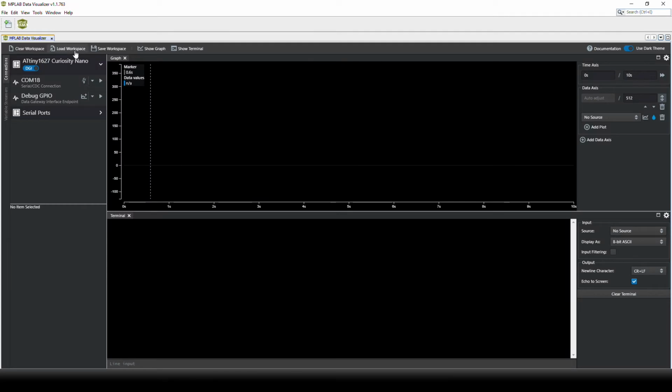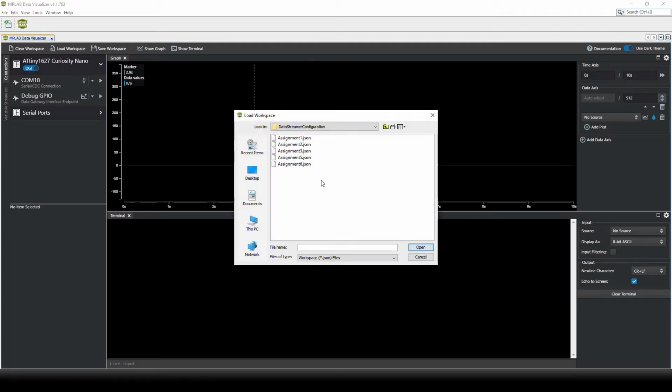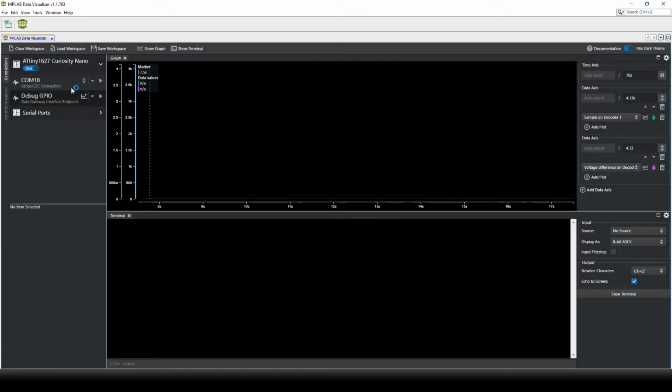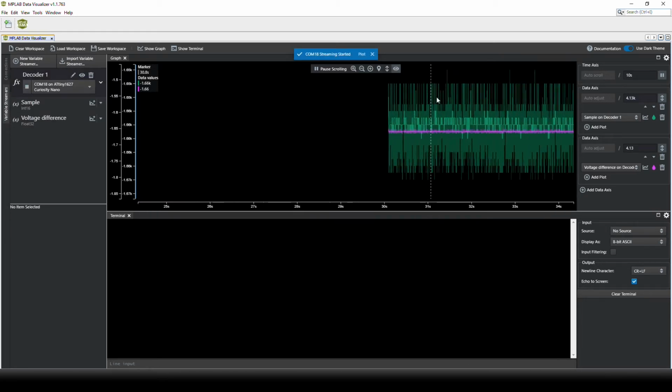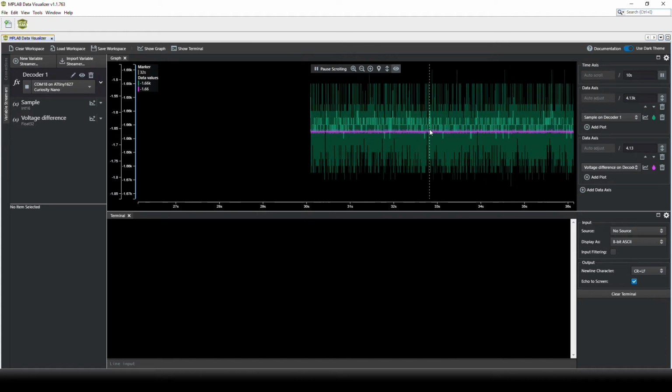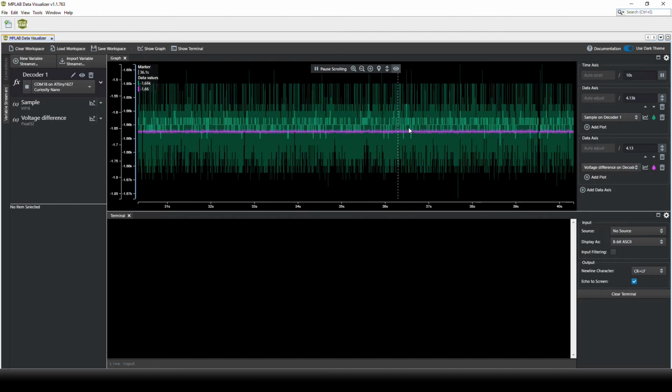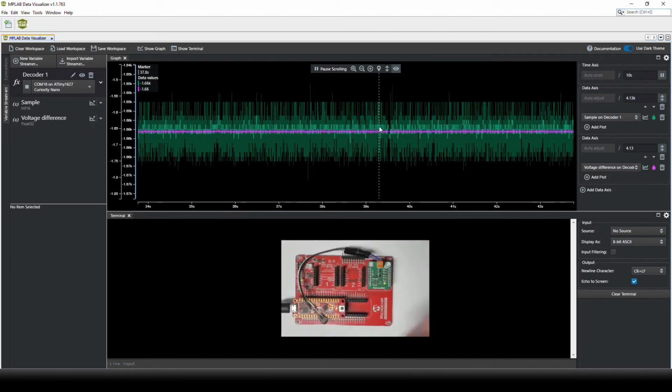So as always, we start by loading the workspace. This time it's assignment 5. We set up the USART communication, and we set up the communication between the USART and the decoder. And as you can see, we now get some data.